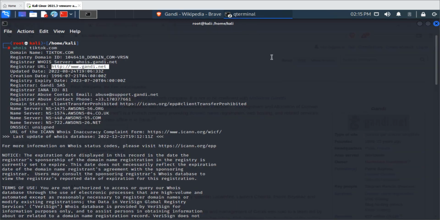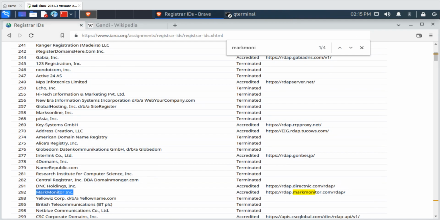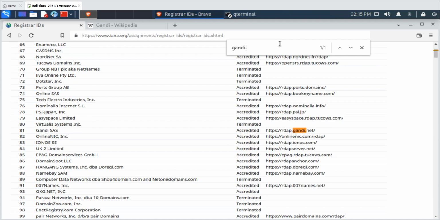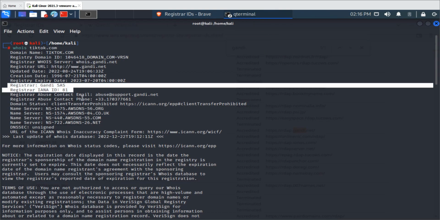Okay, just go back again. So let's see whether there is a valid ID number or not. Gandi.net, let's go and see. Gandi. Okay, this ID number is for Gandi SAS, and it is also created, not terminated. The ID number is 81. Okay, their website information can also be seen there. So this is a correct and legit company to provide the DNS service.